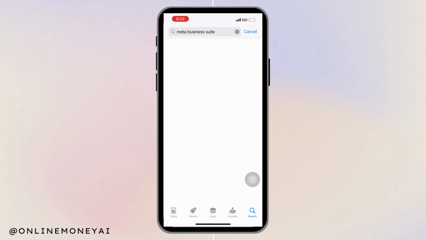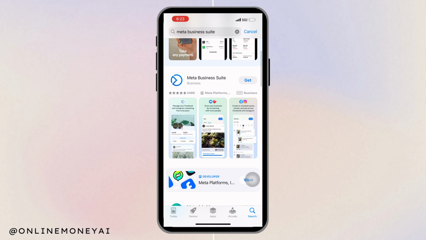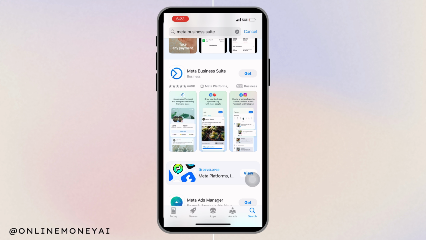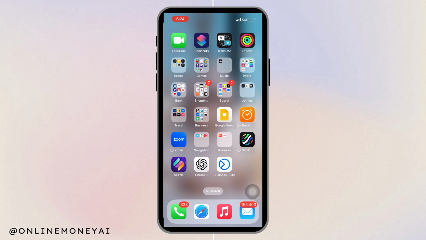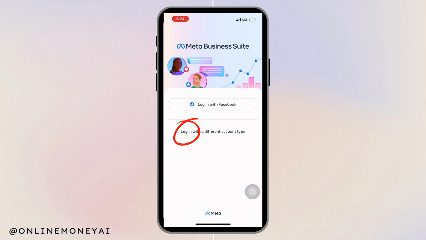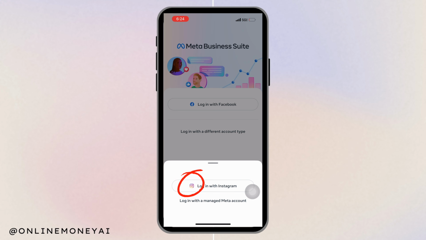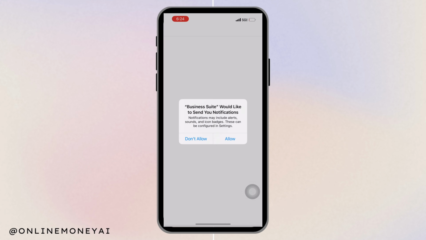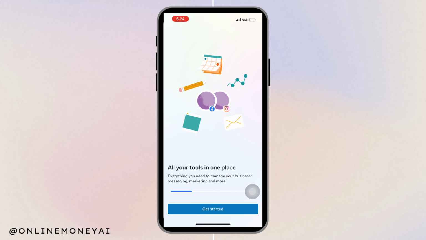Now open the App Store or Play Store and install Meta Business Suite. This is Meta's official tool for Instagram automations. Open Meta Business Suite. Tap Log In with a different account. Then choose Log In with Instagram. Select your account and tap Allow.